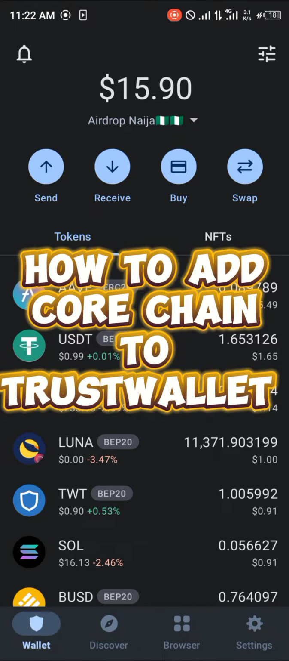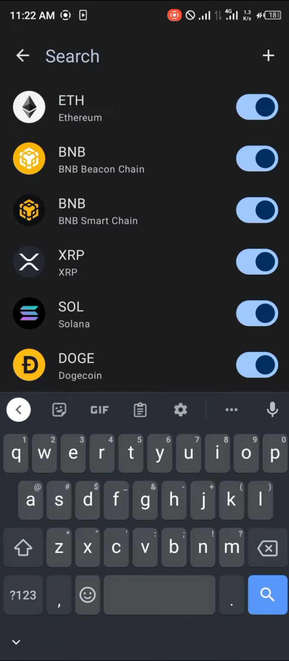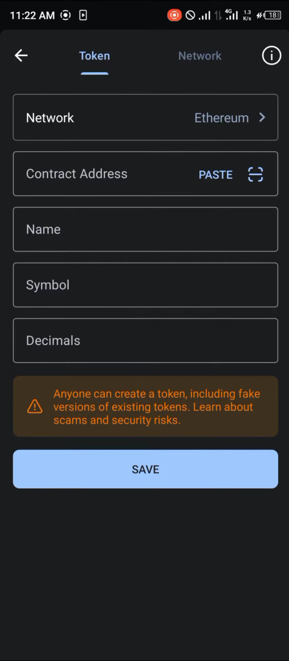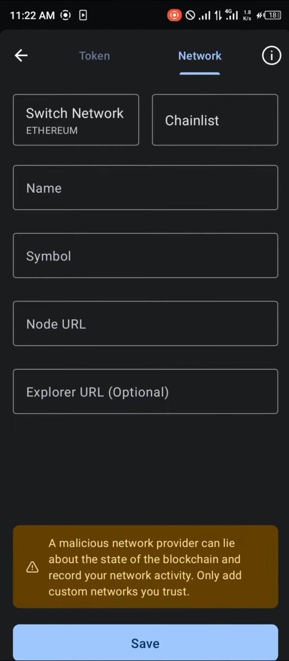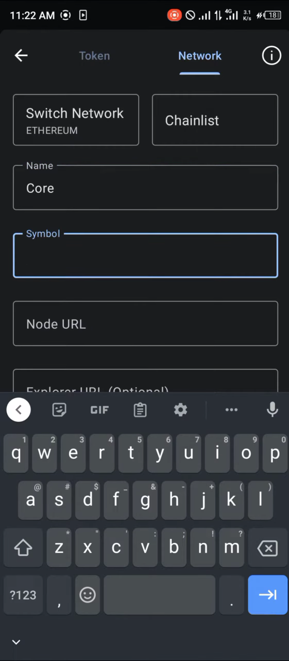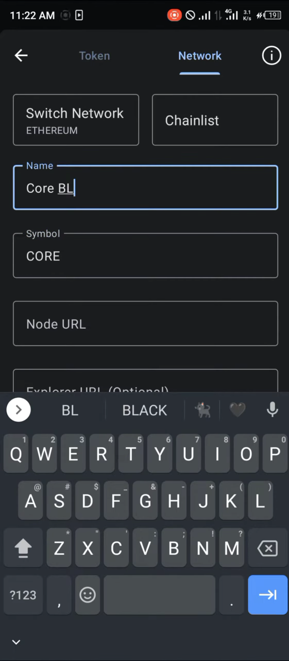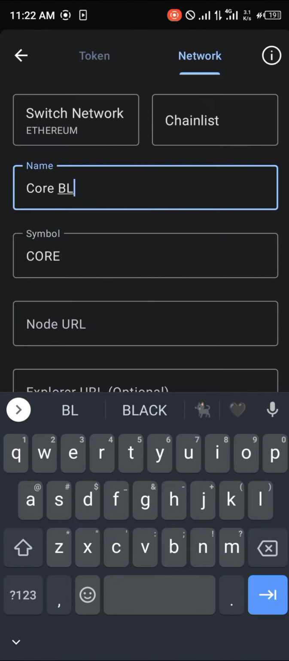In this short tutorial video, I'm going to be showing you how you can simply add the Core chain to your Trust Wallet. First of all, we're going to use the toggle at the top right corner of the screen, and we're going to use the plus sign, which is here. In the place of network, we're going to enter the name, which is going to be Core, the symbol, which is going to be Core again, and Core Blockchain is going to be the name.